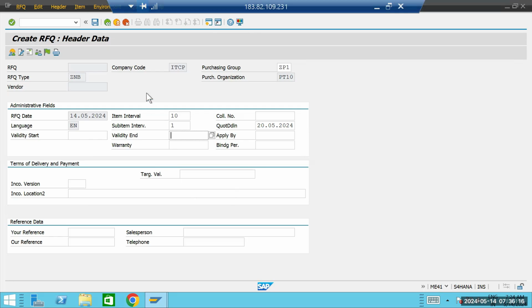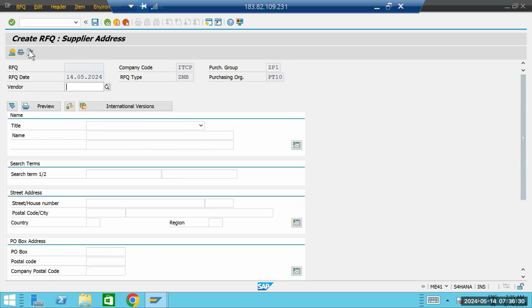Now here also the reference data, like salesperson and telephone number, if you are maintaining this in the vendor section, will get copied to here. Now let's click on the supplier address. Here you have a field for supplier. Now let's select the supplier.